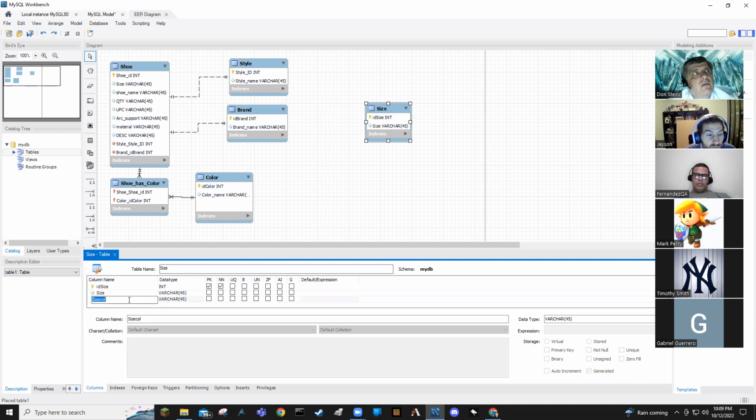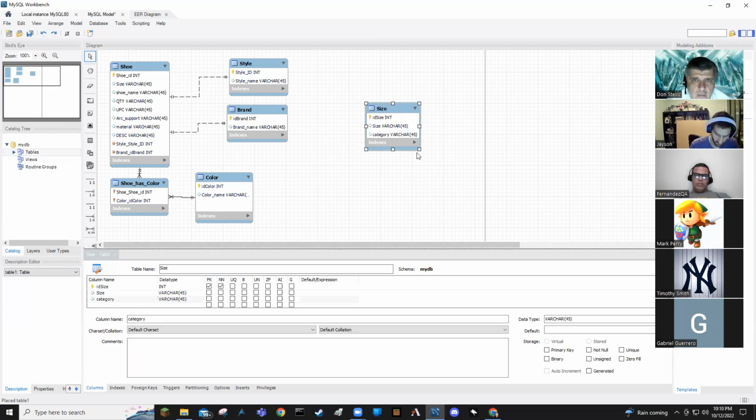I couldn't say gender because it's male, female, and kids. What would we call that? Category? No. We'll call it category for right now because I can't think of what else to call it. But that would be men, women, kids. So that's that.